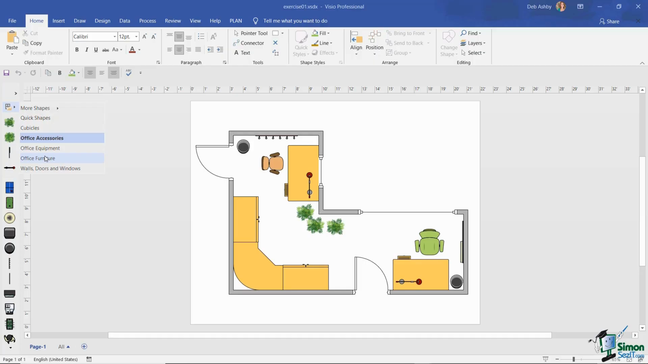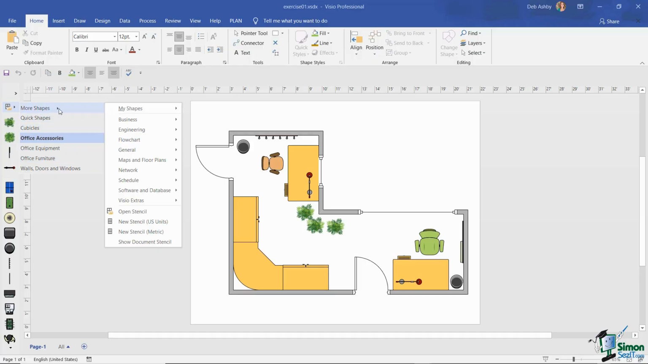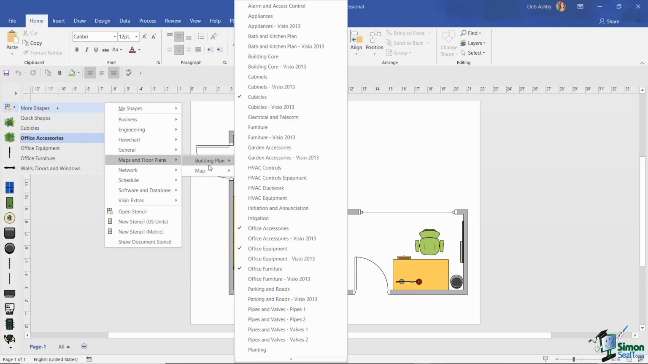But if I wanted to load up some completely different stencils, all I would need to do is go to More Shapes, and let's go down to Maps and Floor Plans. Maybe I want to go across to Building Plan, and this is going to show me all of the stencils related to the building plan. Now you can see for this particular plan, 4 of them have a tick next to them. So it means that those 4 stencils are enabled for this particular layout.